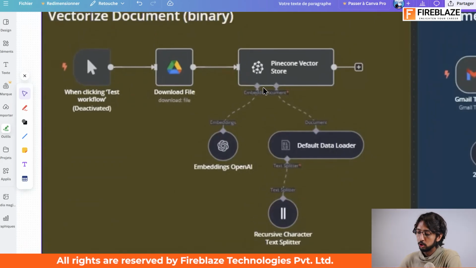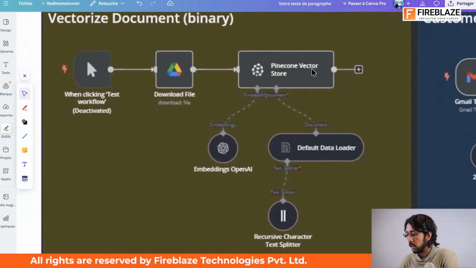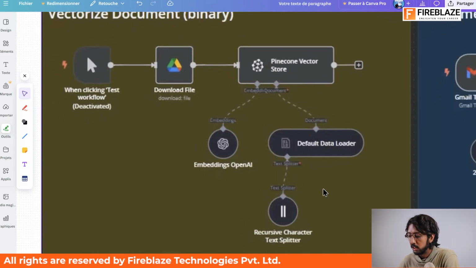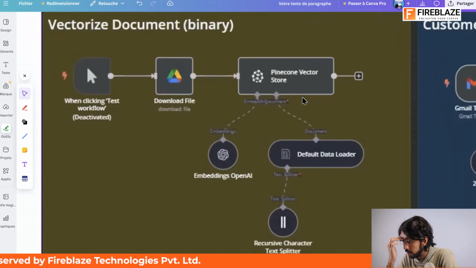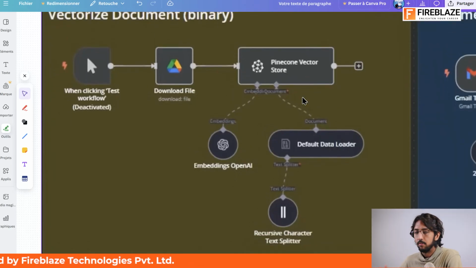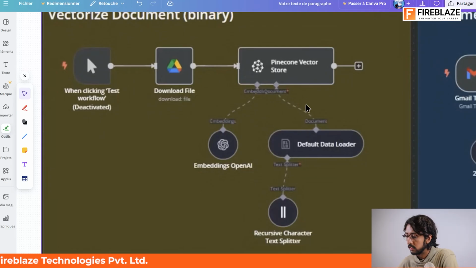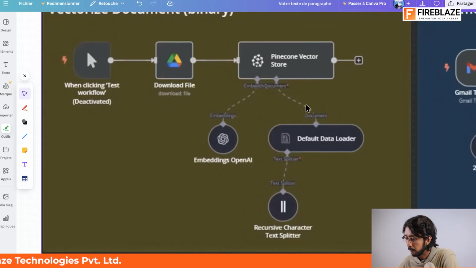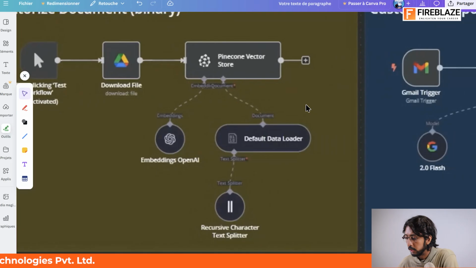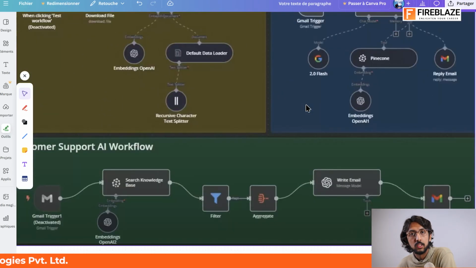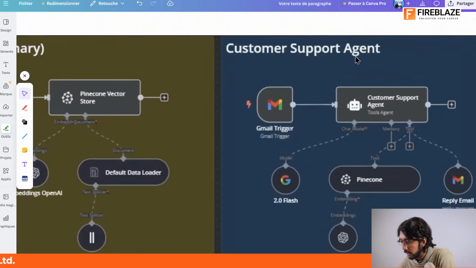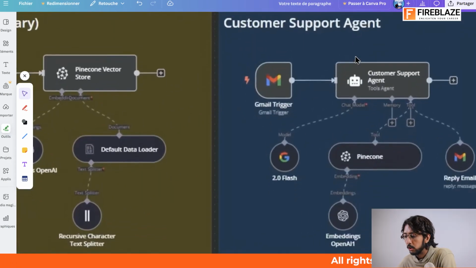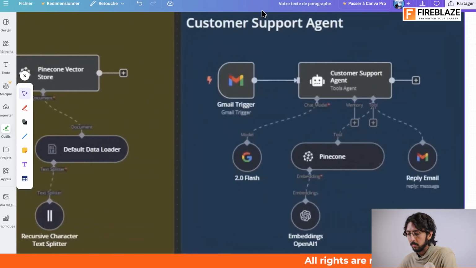So the Pinecone vector store uses the recursive character text splitter and data loader, with the use of embeddings of OpenAI, to store the text in the form of vectors in its Pinecone vector database, which is then used in the subsequent steps. So a customer support agent uses the same in this way.